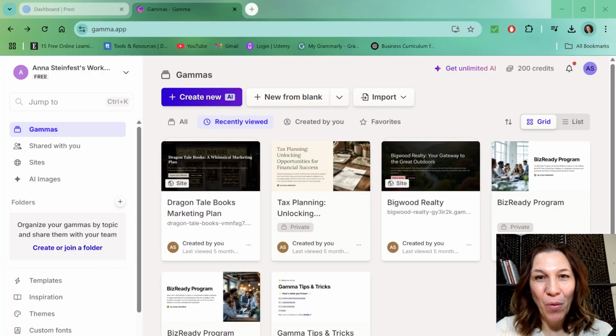Hello everyone. So tomorrow I have to make a presentation. I found these two tools. I wanted to try them and I decided to try them with you. So let's go. Now the first tool is called Gamma.